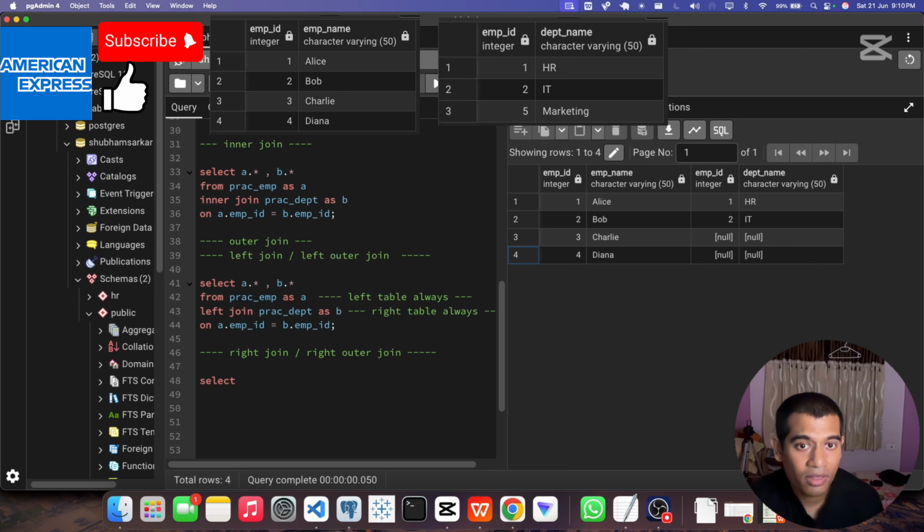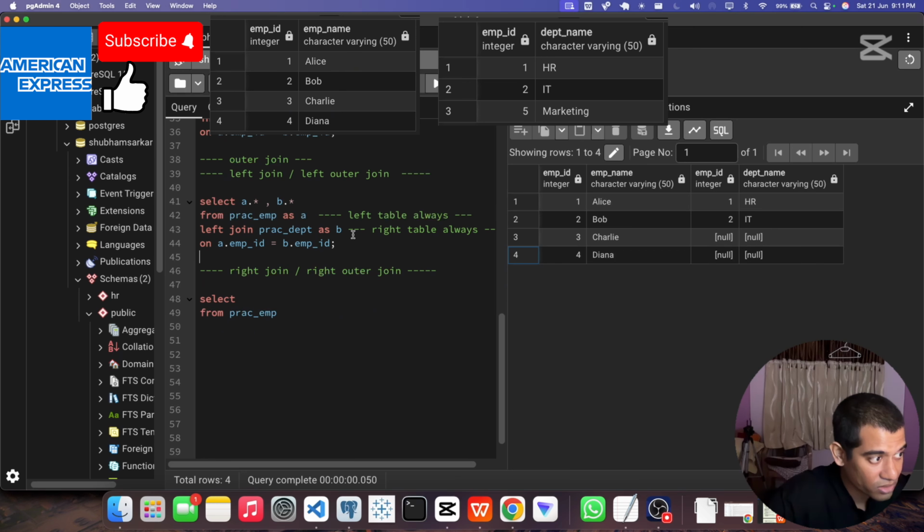We will go by order of execution. So SQL will take the data, it will work from, then after that joins, then group by, and then select. It's like that. So from prac employee, now see, I will tell you the use of this, why I have written this prac table as A, right join prac department as B on.